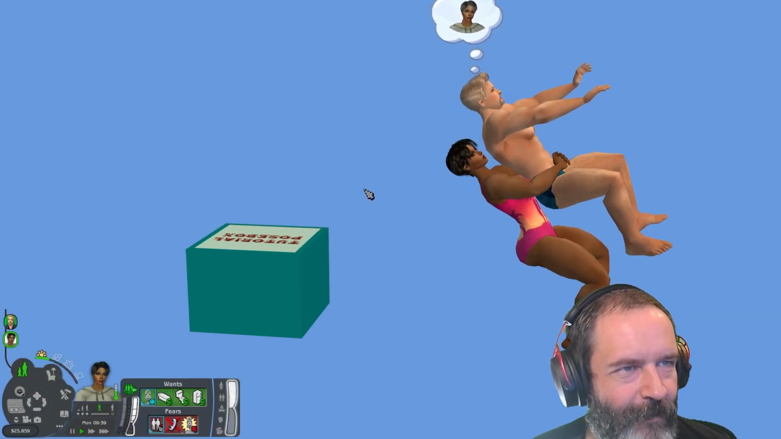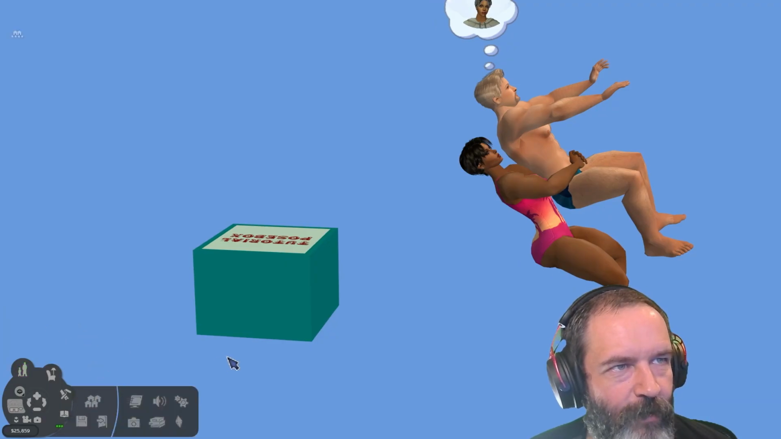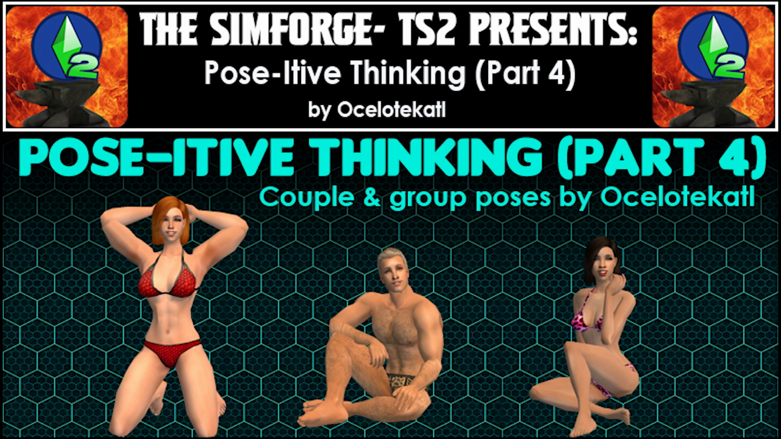Okay, yeah, so not perfect, but it's a pretty decent suplex pose, and with a little fine tuning, you could probably add it to a pose box. That's pretty much it. That's how you would go about creating poses for 2 or more Sims.